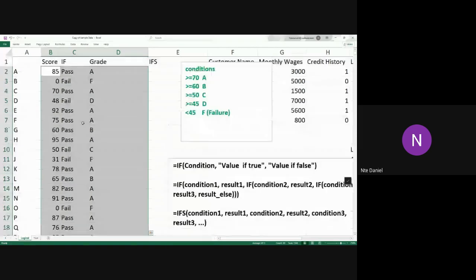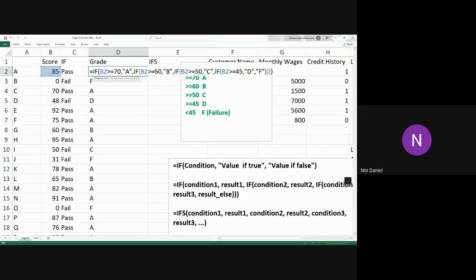I want to work with multiple conditions. Remember, you can perform calculations as your value if true. It doesn't have to be you assigning. So it can be anything. It can be another function. Doesn't matter. As long as your brain can think it out, you can implement it.